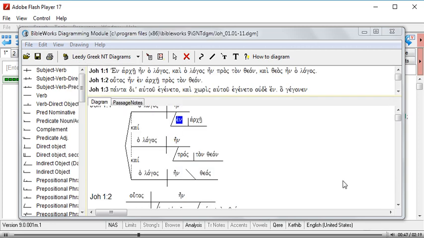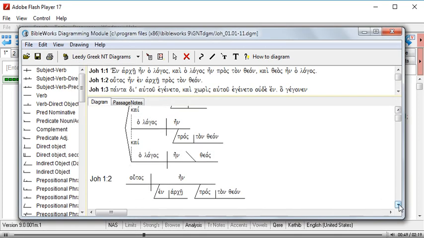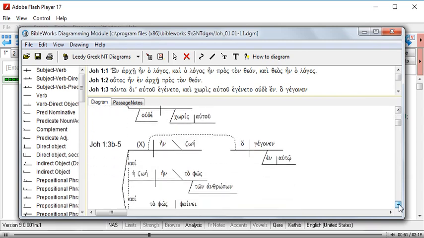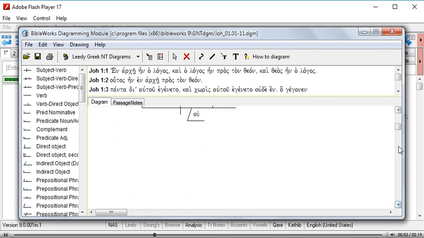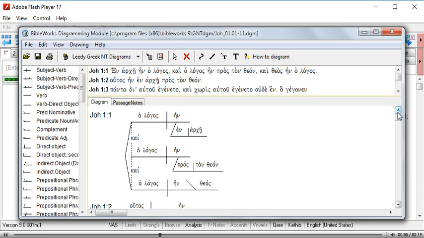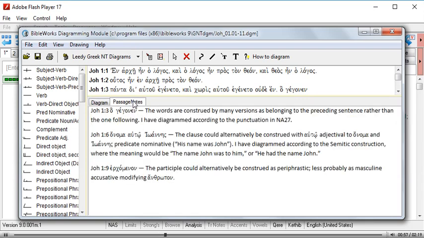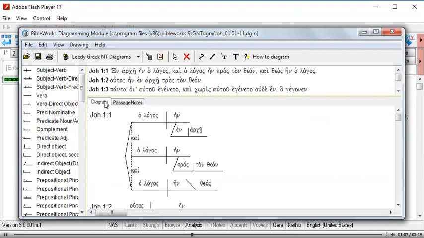You can scroll down the diagram to see how the passage is divided into units. Some diagrams will have passage notes, where the editor of the diagram noted particular observations about the passage in the diagram. You can click on words in the text window at the top of the diagramming module to view where they appear in the diagram.